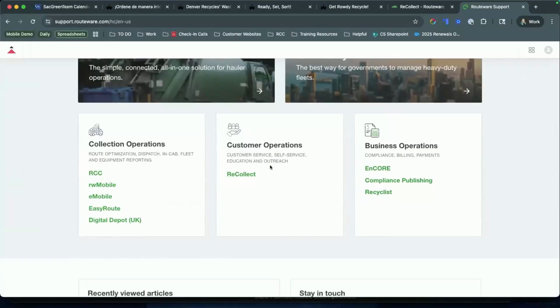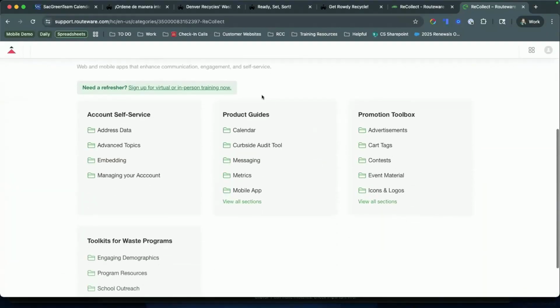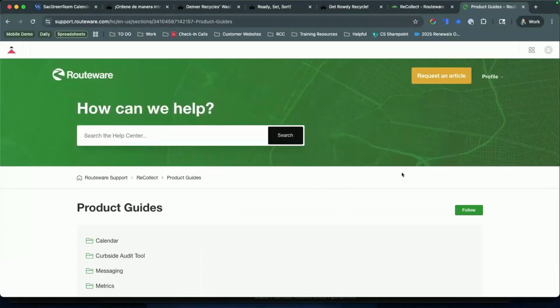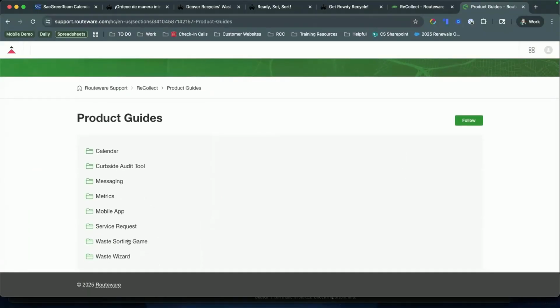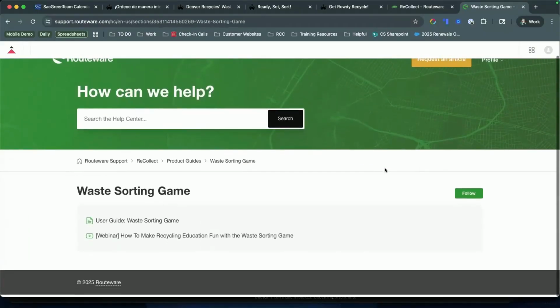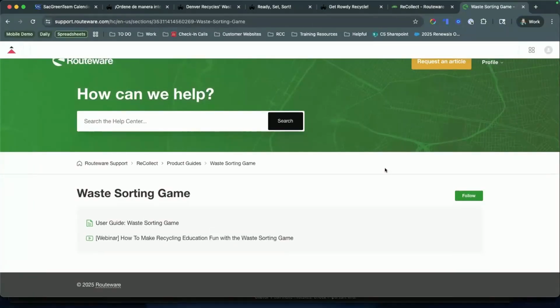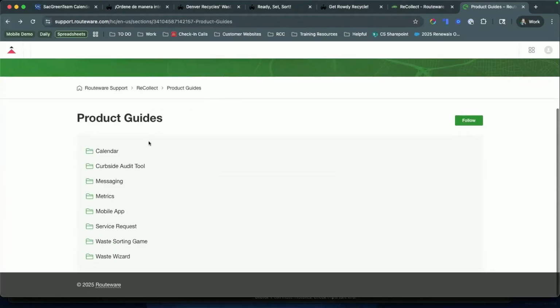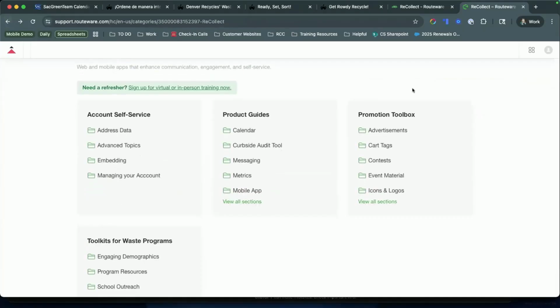If you go into the help center, you can click on the ReCollect area, and we have specific product guides. There's a whole section on the waste sorting game. There's a user guide, and there's a webinar that we've done in the past on it. You'll be able to find this webinar in the future on there. And if you check out our promotion toolbox, you'll find some really cool stuff around promoting with the game. You can see examples of what other people have done.